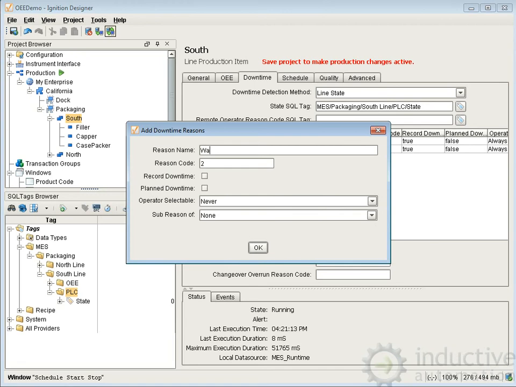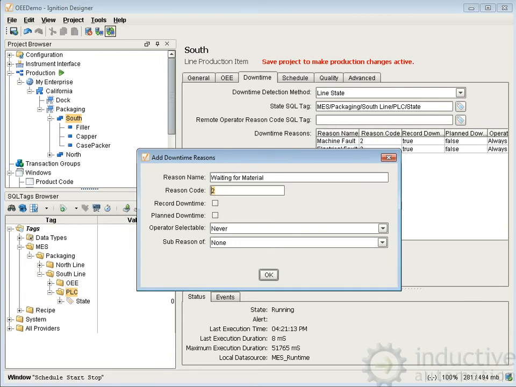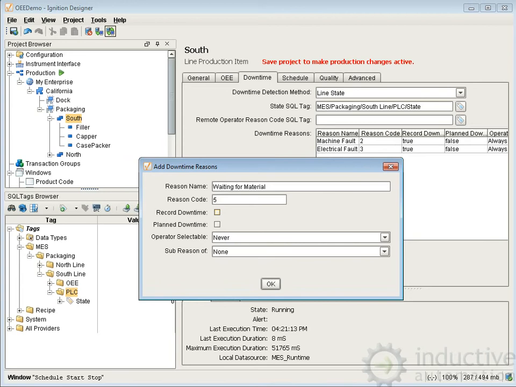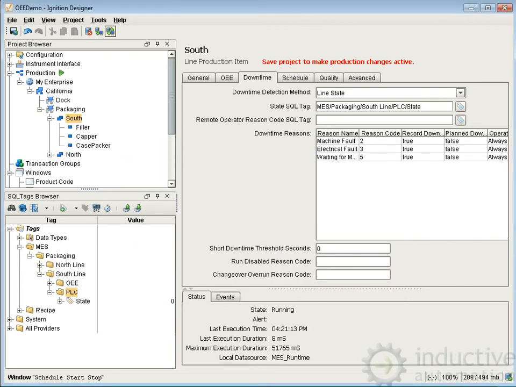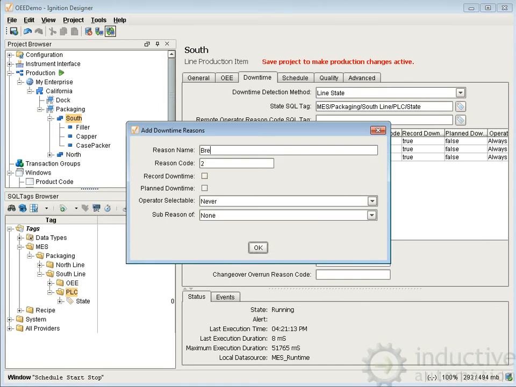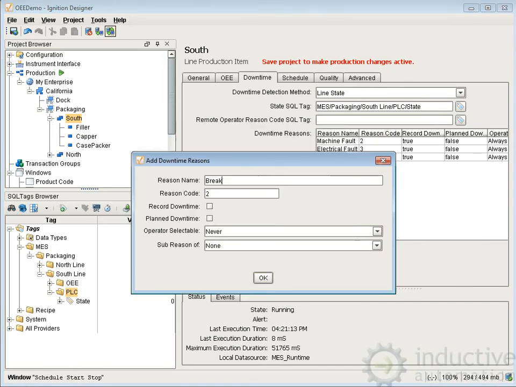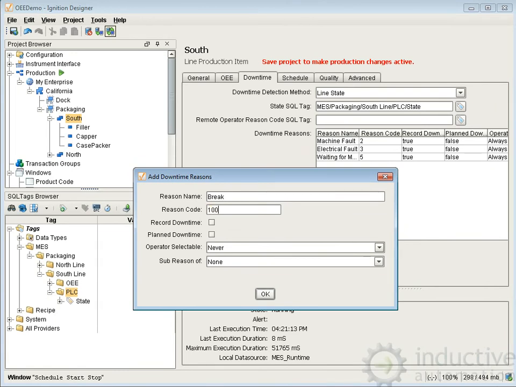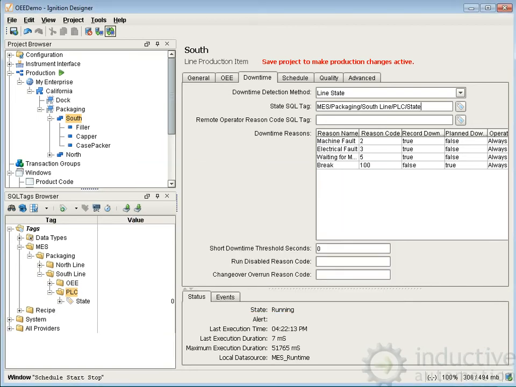And we'll say waiting for material. And they don't have to be consecutive. So we use 2, 3. We could make that 5 if we want to. And we'll add another, call it break. And we'll make that real high, 100. And that's planned downtime. We're expecting not to run production during that time. Okay, so we have reasons 2, 3, 5, and 100: machine fault, electrical fault, waiting for material, and break.